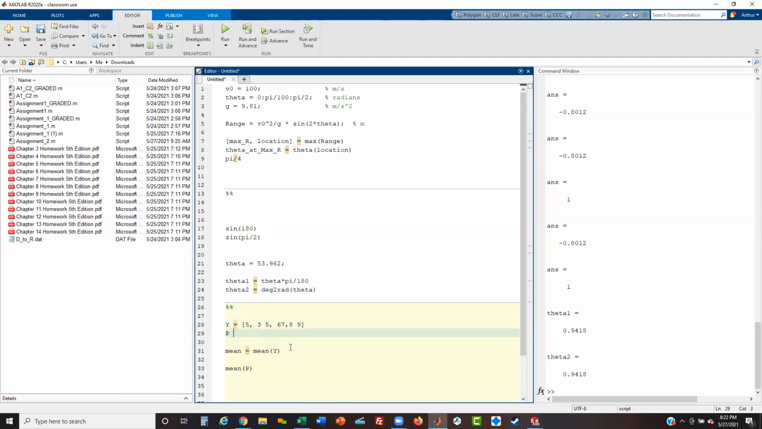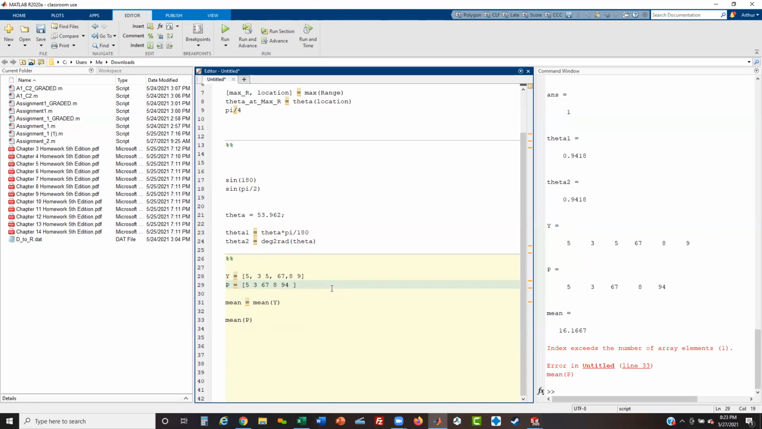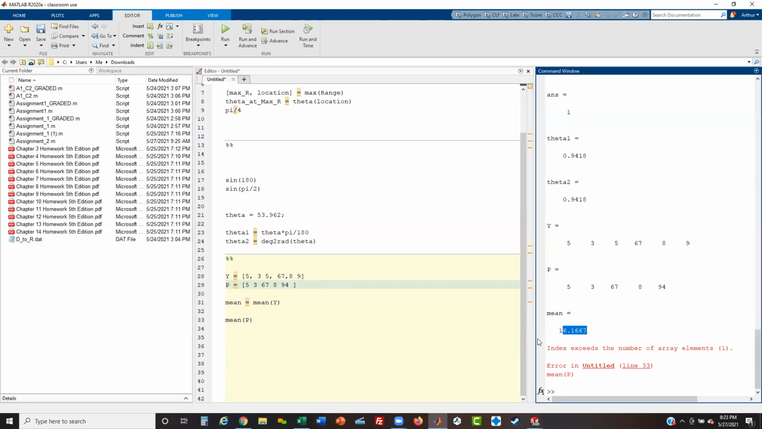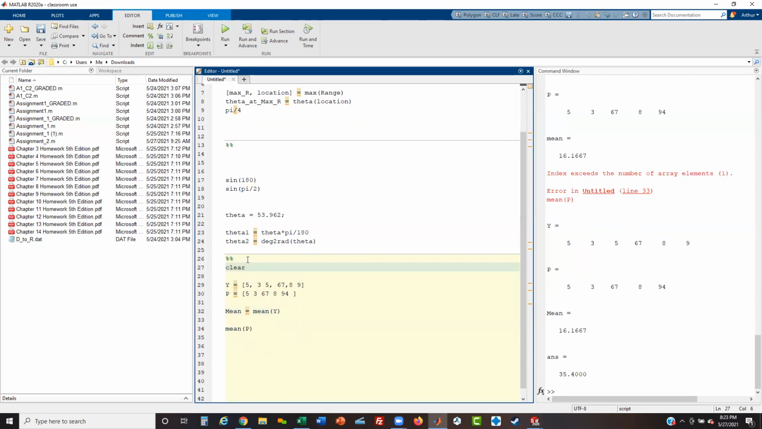So if we have P equals a bunch of random numbers, this should give me an error because mean now is a variable instead of a function. There's only one value in mean, which is 16.166, so I can't do that. If you want to use that, you need to maybe just capitalize the first letter or make it somehow different. So now Mean is a variable because that's capitalized, and the function still exists.